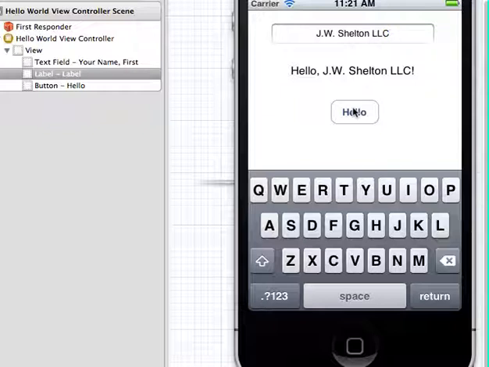Hope this helps you going forward. This is created with Apple's Xcode program, downloadable in the App Store for free.